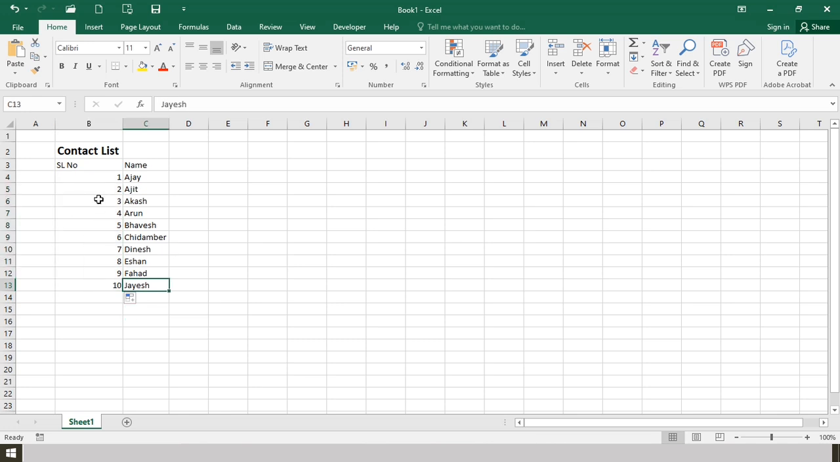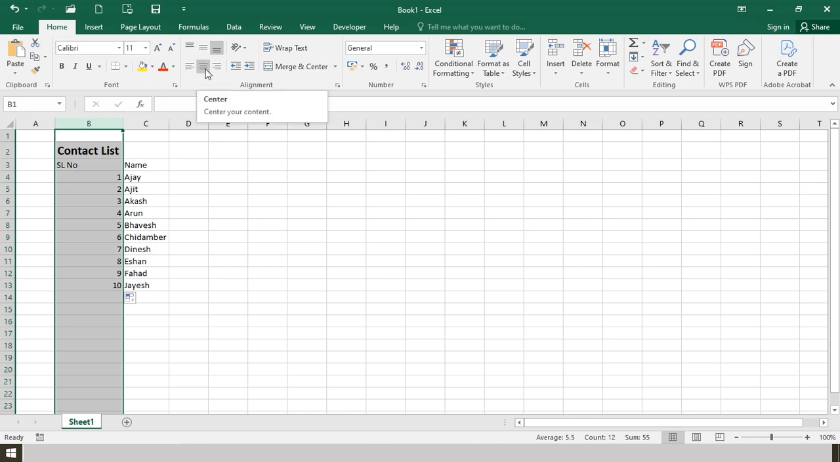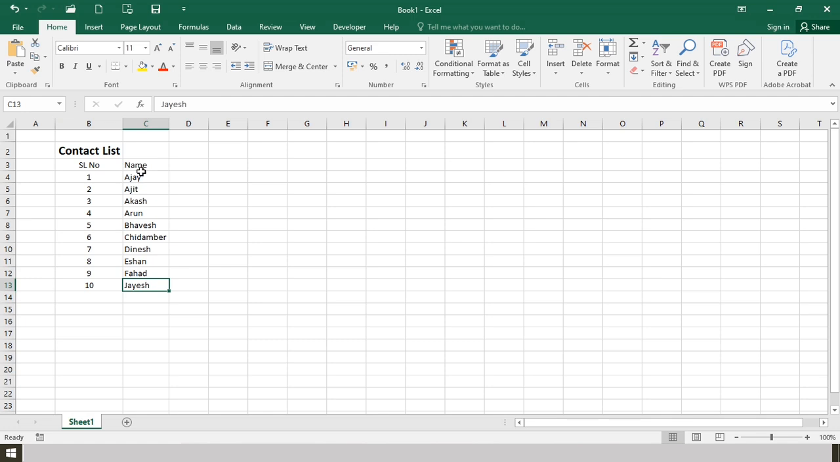Let's try to do a little formatting of this contact list table that I have created here. If I want to bring all of these numbers into the middle of the column, just select this entire column here. Under this alignment group which you will see under this Home tab, just select center. When you click on that, your numbers would be aligned within the center.